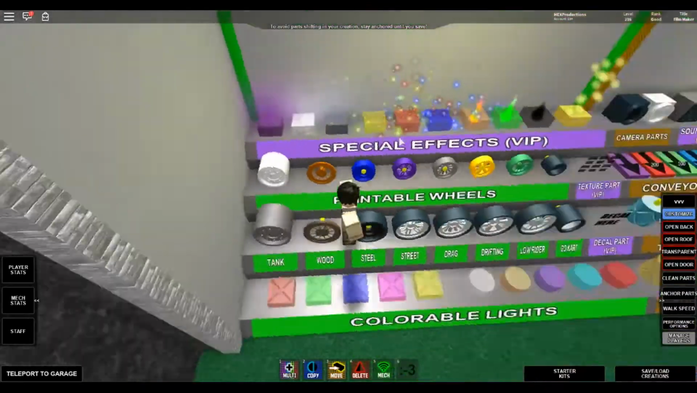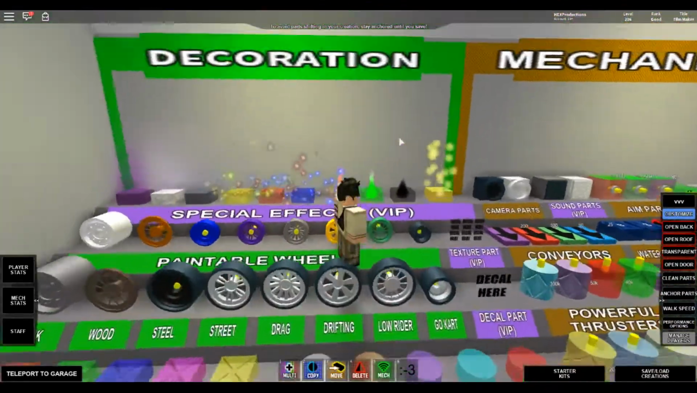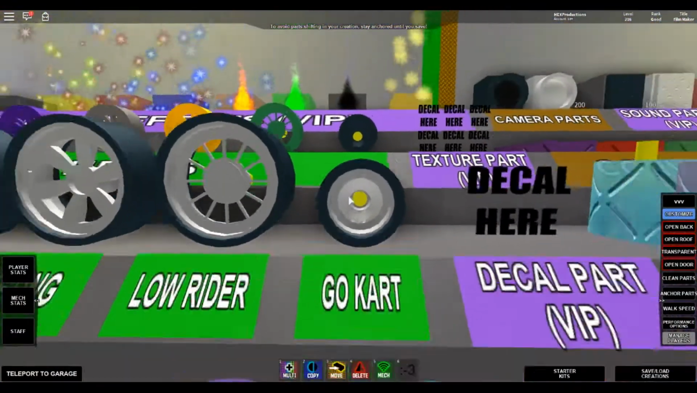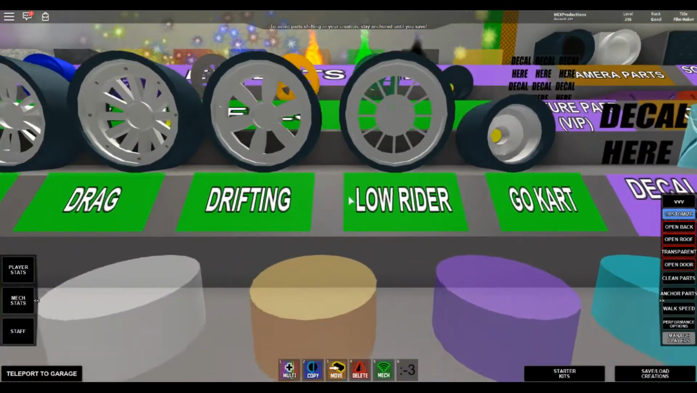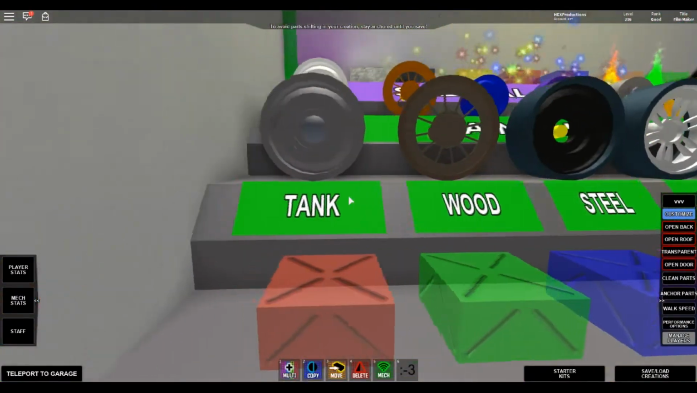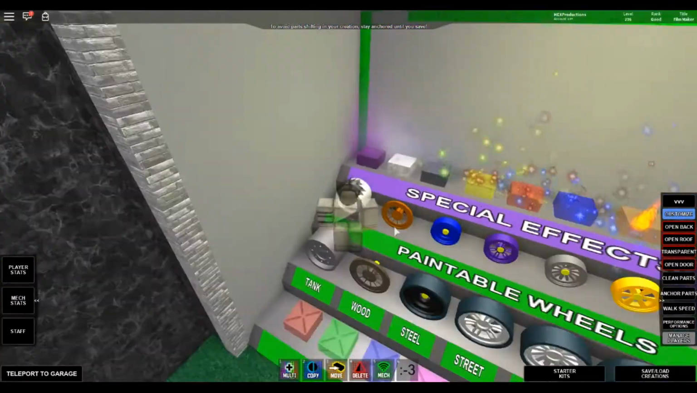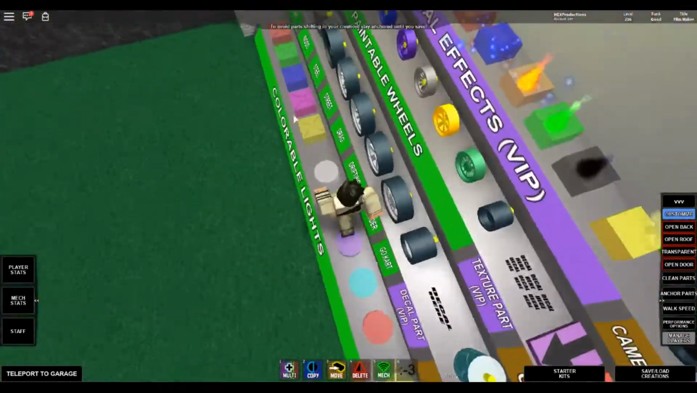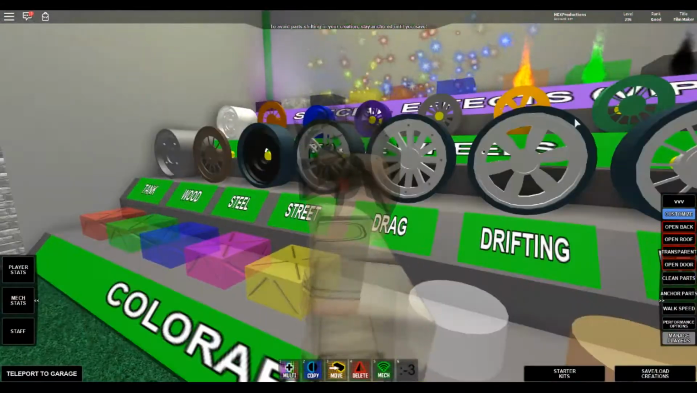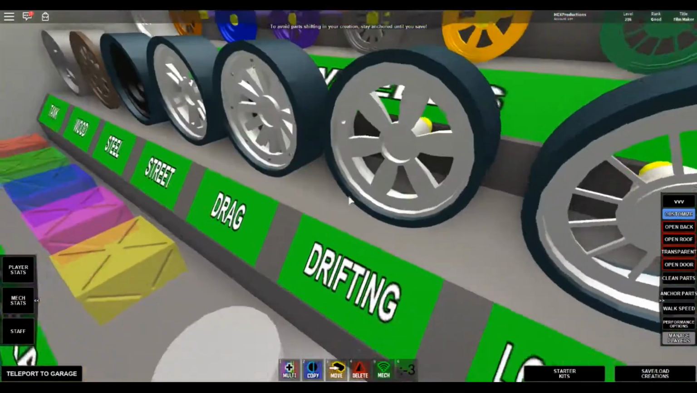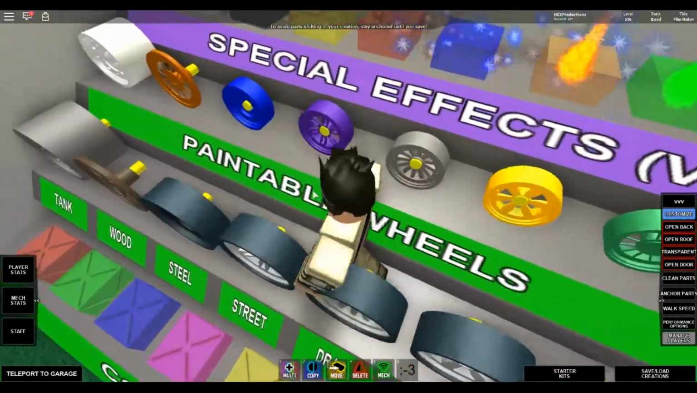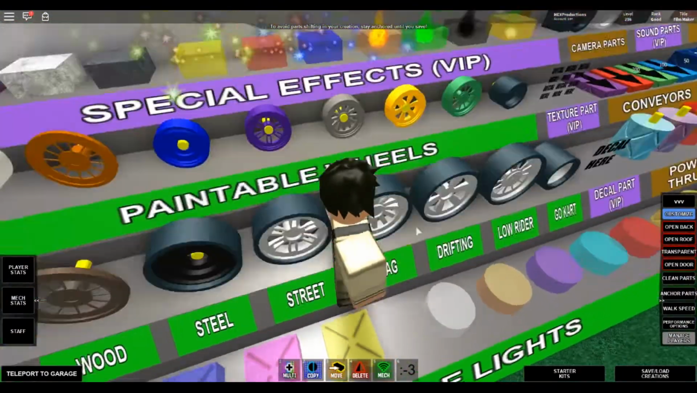But let's continue. These are basically all the advanced wheels. They all have different purposes. Like this one said, it's best to use on a go-kart. This one's best as a low-rider car. This one's best for drifting, drag, street, steel, wood, tank. And they all have, you know, different purposes, all of that. And sometimes you just want like the design, because this might be like a really cool looking fan or something. I don't know. Yeah, but that's pretty much it for the wheels.